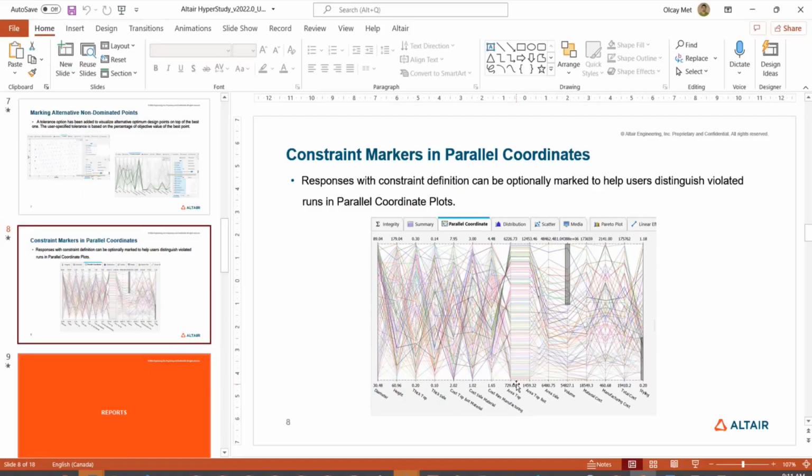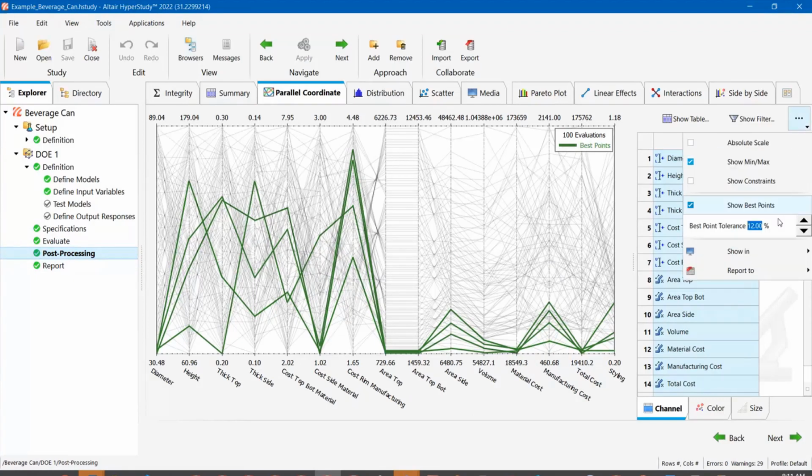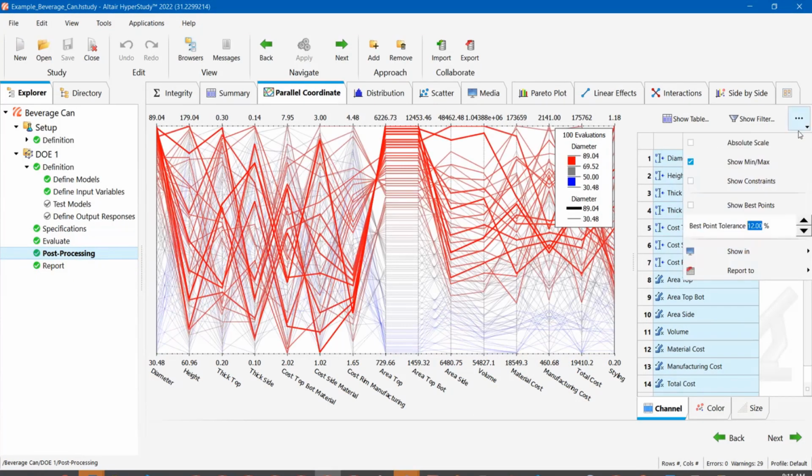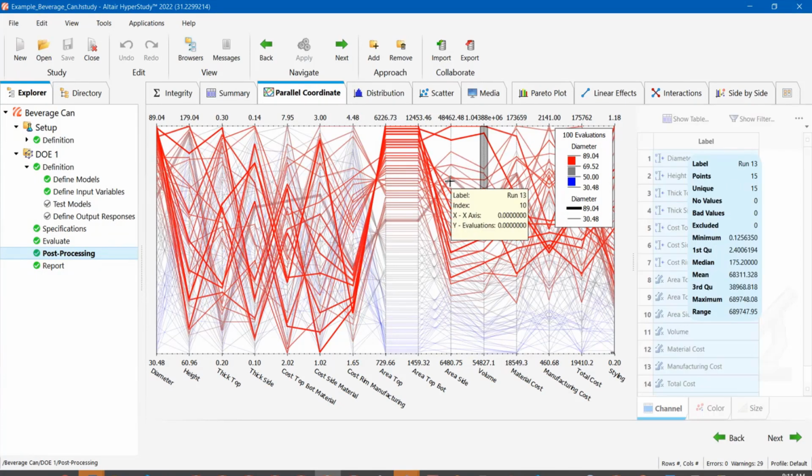Then going back to HyperStudy, I'll just get rid of this last point and activate the show constraint option here. So you see we have one constraint here for the volume, and I can see that some of the lanes are going through the domain, or the territory, of a violation.